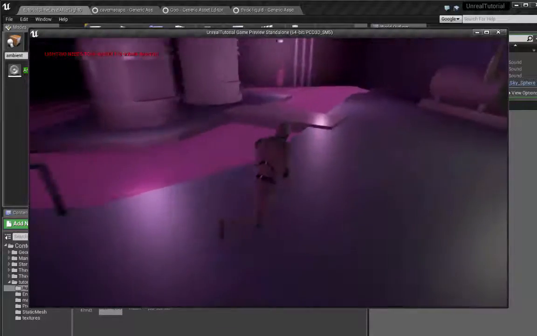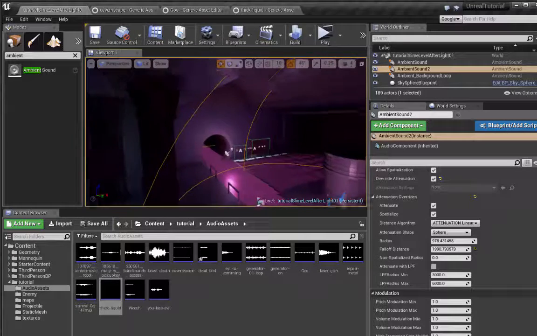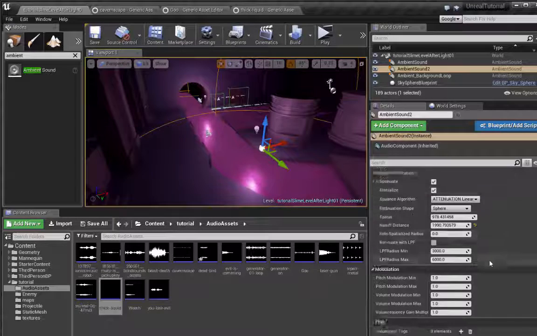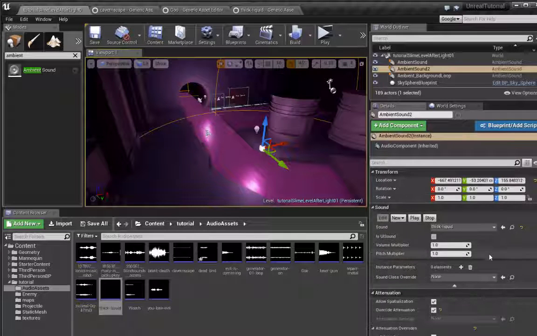Yeah, I think I'll make it fade out a little bit. Maybe if I just play it at a volume that's a little bit lower. So let's do that. Volume multiplier. Let's go to 0.7.